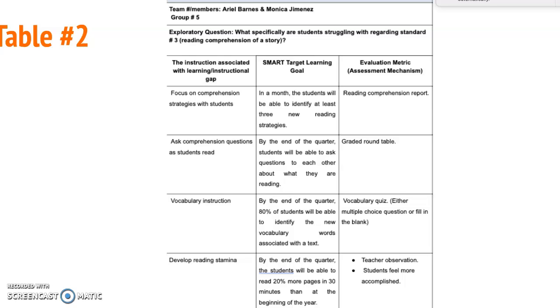And then for table 2, we identified some instructional methods that would help with these learning and instructional gaps. So we wanted to focus on comprehension strategies with students, and we want them to be able to identify at least 3 new comprehension strategies that they can use. We also want to ask comprehension questions as the students are reading, and we want students to be able to ask each other questions about what they are reading.